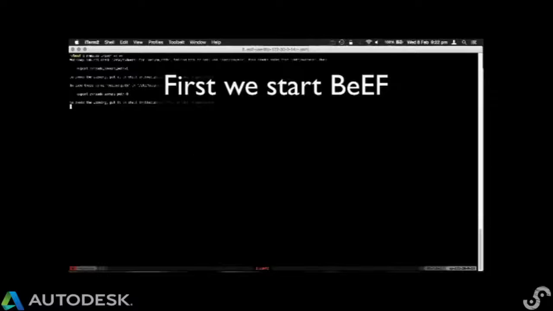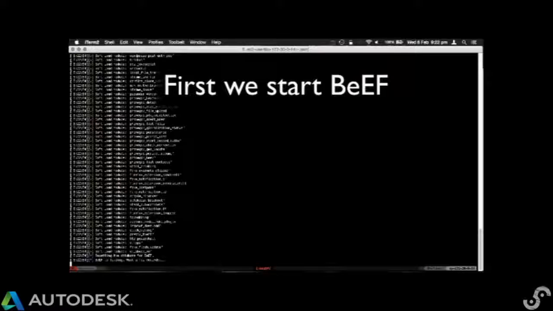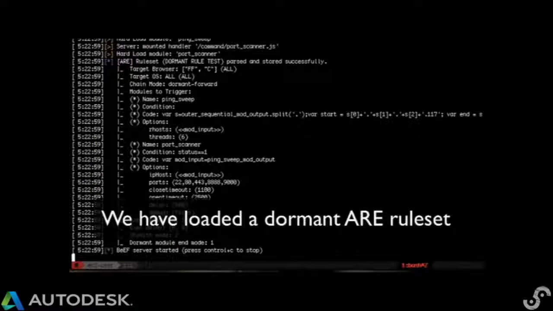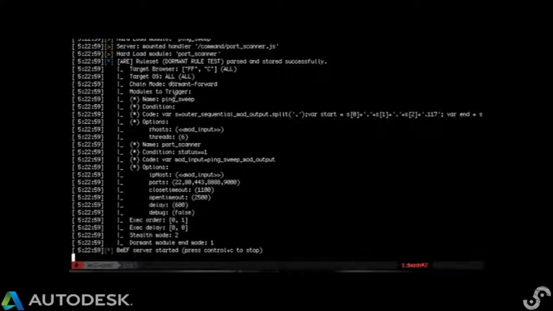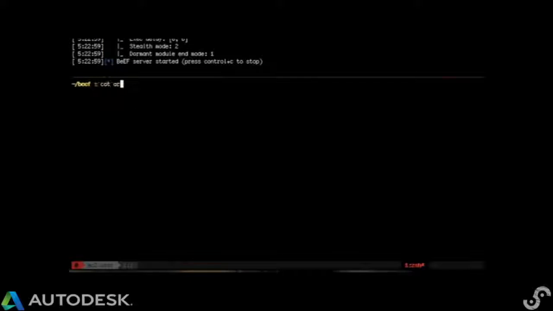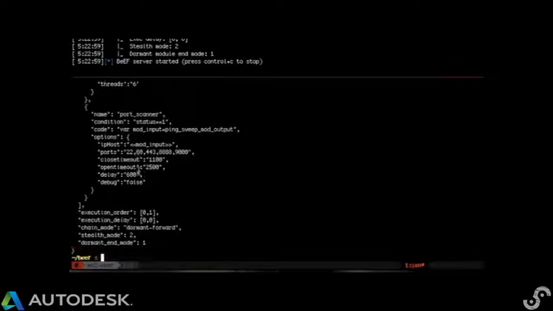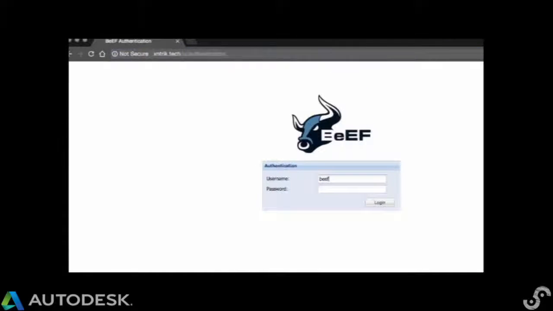So this is me starting Beef. It's super pixely and cruddy, but that should be okay. You can basically see that as soon as Beef has started, it's already printed out that we've loaded a rule set that's going to run 2 different modules. We're going to run the ping sweep module, and then we're going to run a separate module. So the JSON configuration file here has the port scanner module and the ping sweep module. So that's just the JSON configuration. Obviously you can run any modules you want, but for this example, this is what it looks like.